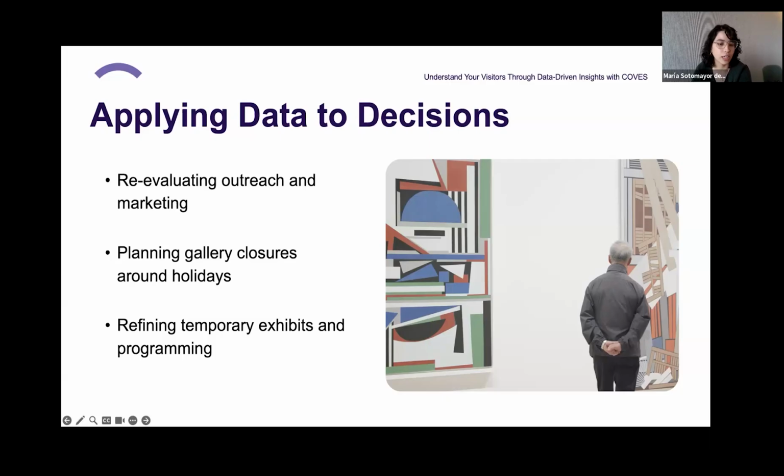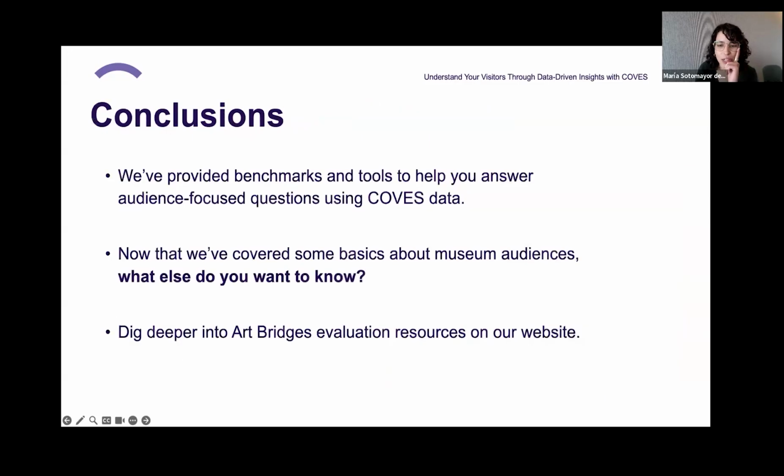So I have been talking a whole lot. I know that I've seen some comments come in from the chat, but I do want to wrap things up really quickly, to give everybody a brief recap of what we talked about today. We provided some benchmarks and tools to help you answer those questions that you might have about your audience. Talking about Coves, but this can also be applicable to sites that are generally collecting data. One thing that I really want people to take away from this webinar is that Coves is a great way to get to know the basics about your audience.